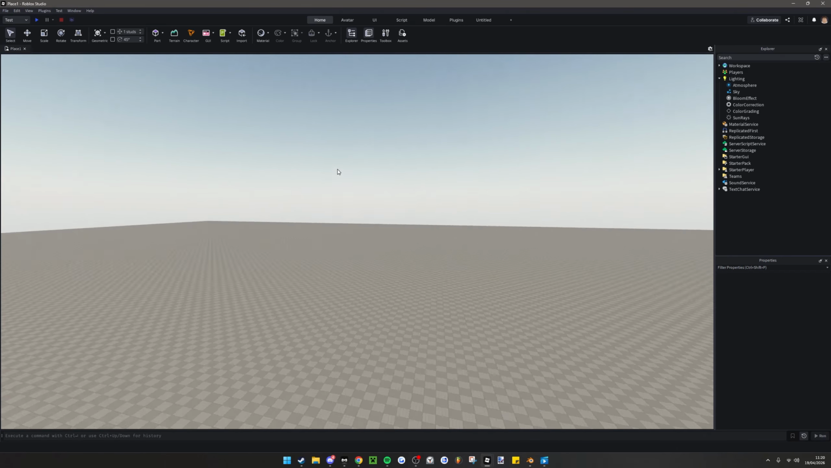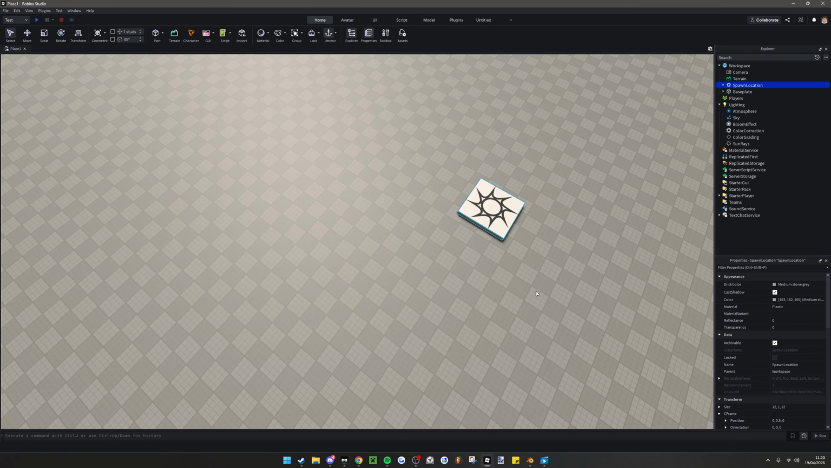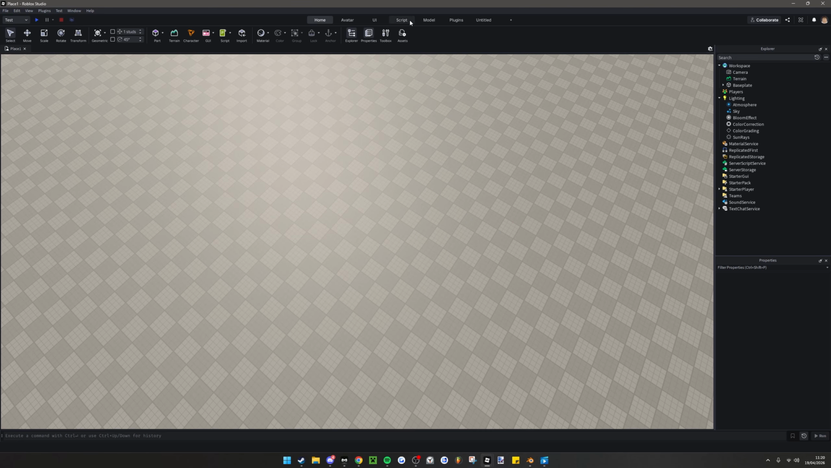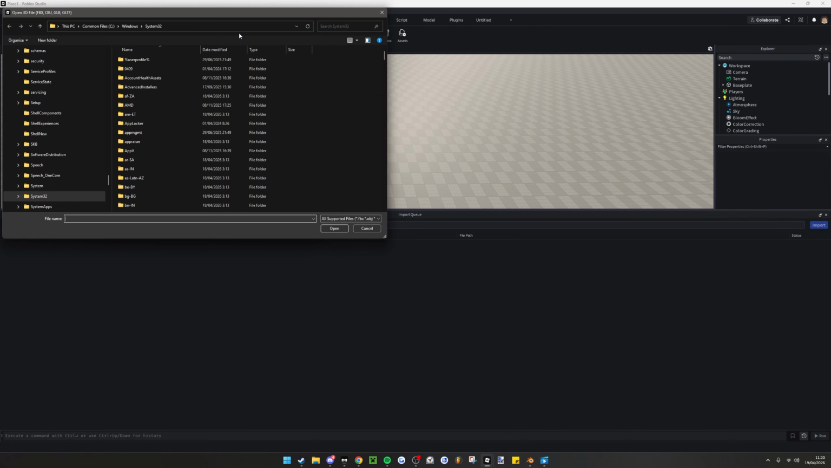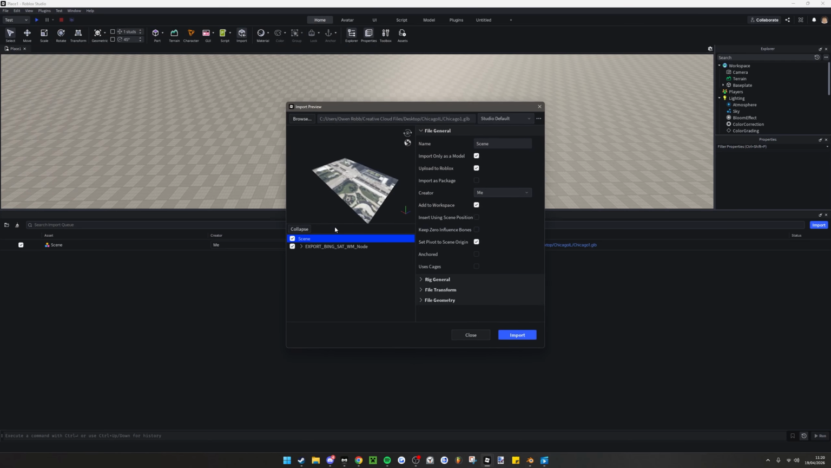You want to go to Roblox Studio, a fresh new studio. This is one that I've just opened up. Go to Home, and you should see a button that says Import. Click on Import. Now go to the location where that file was. There you go, Chicago, Illinois. Grab that, open, and here you go. It shows you the actual export picture here. Now press Import.